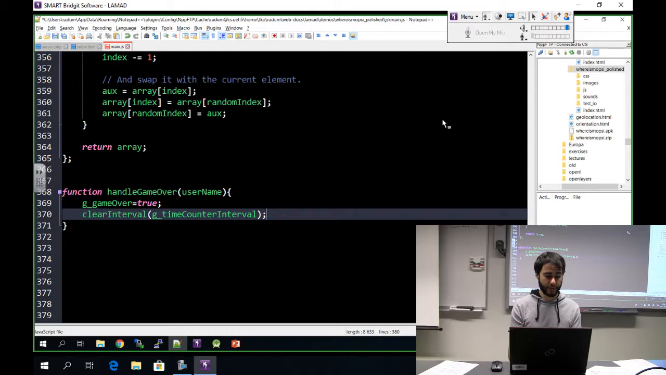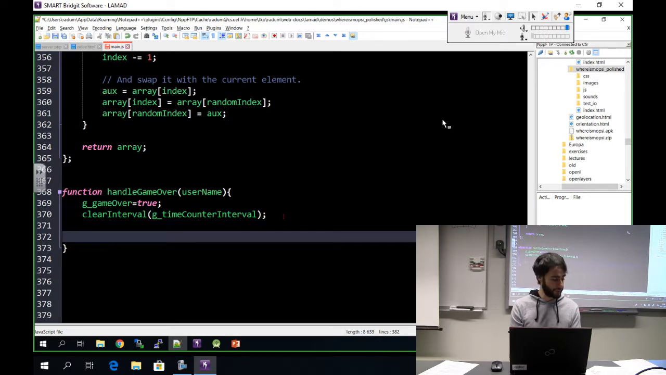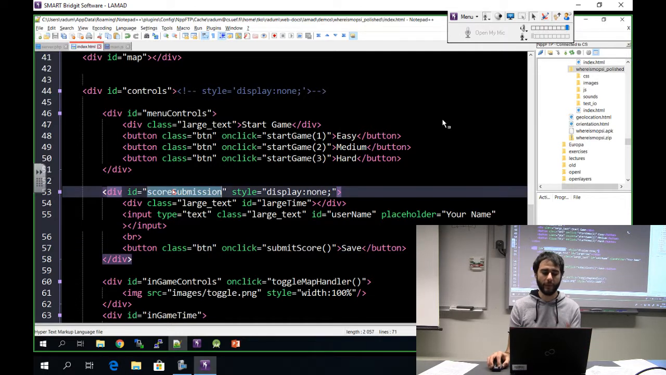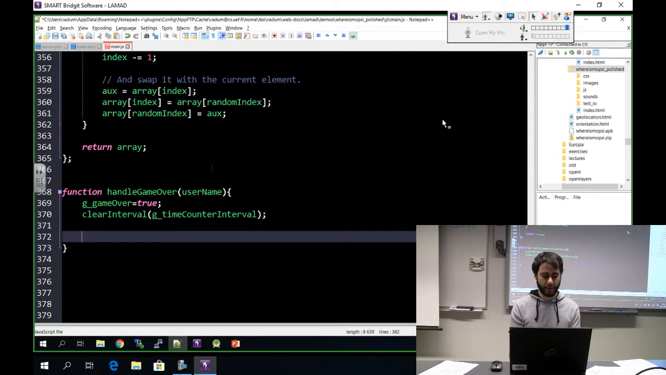So after this, I also want to submit the score. But I'm not going to call this submit score function because I haven't entered the username yet, and the username is not yet there. So I actually want to open this score submission page or make it visible, basically. So I'm going to say show score submission.